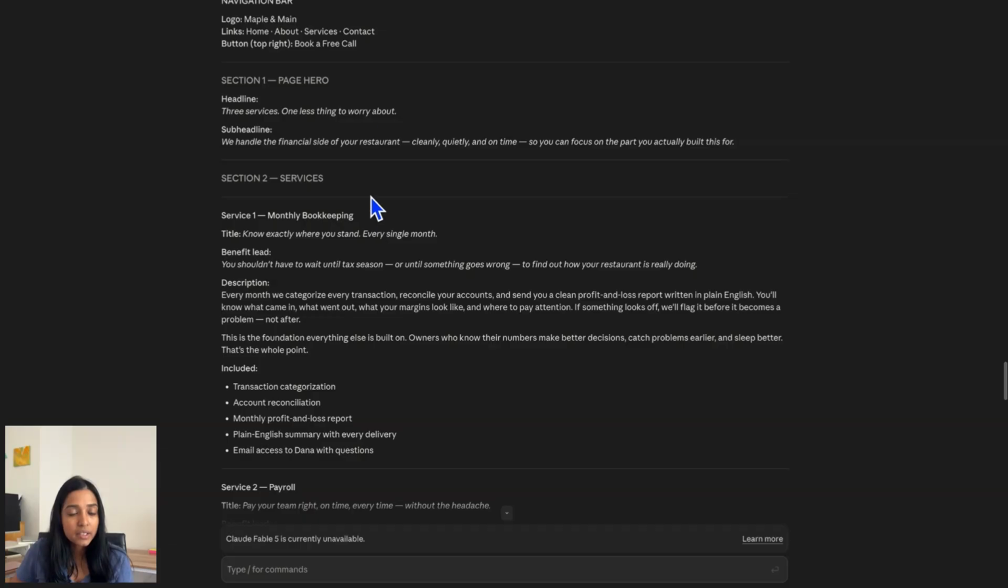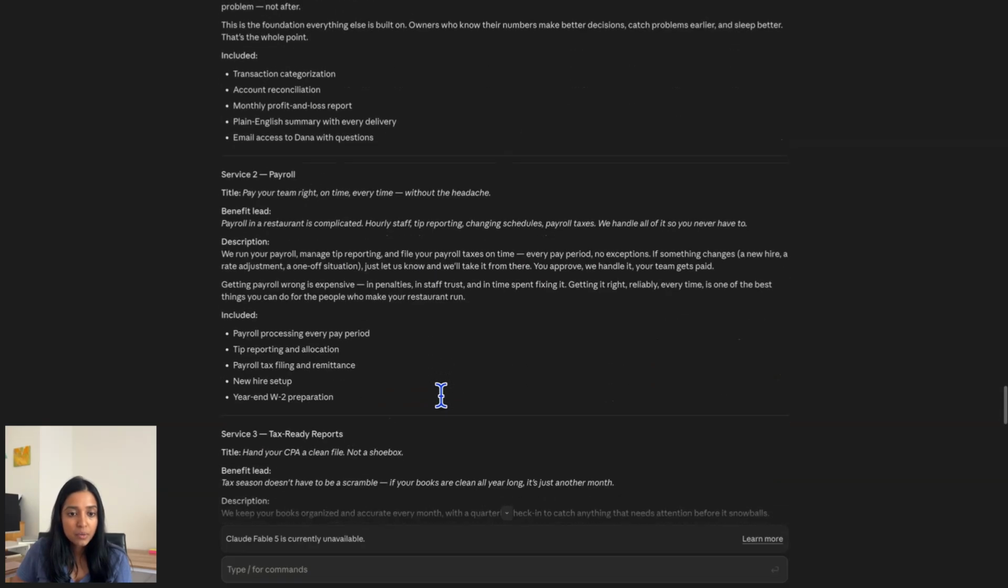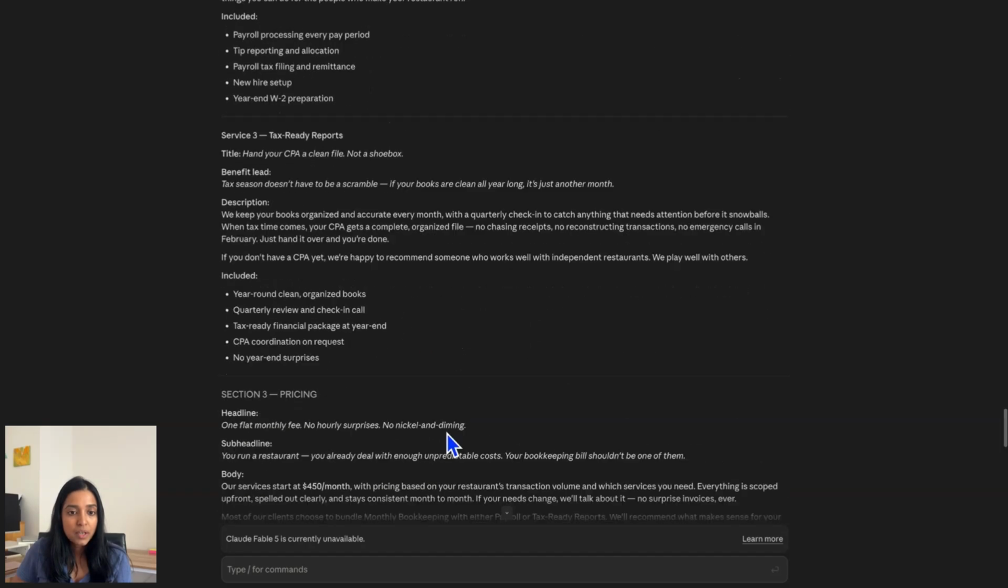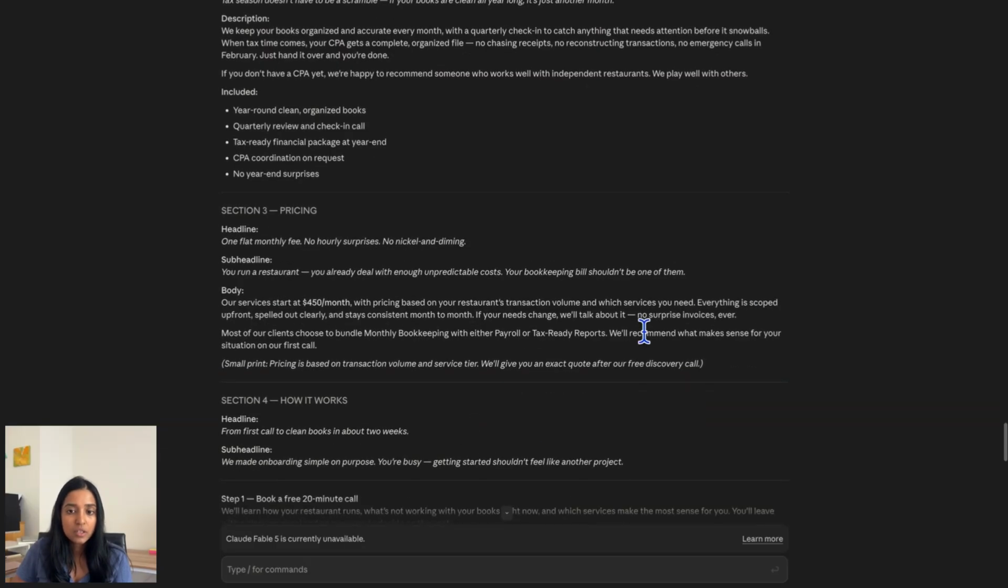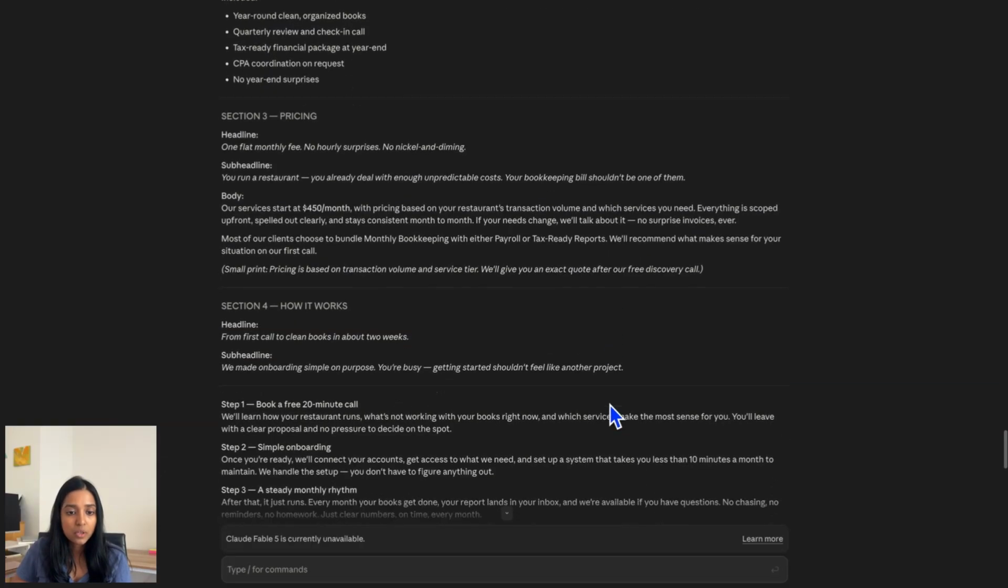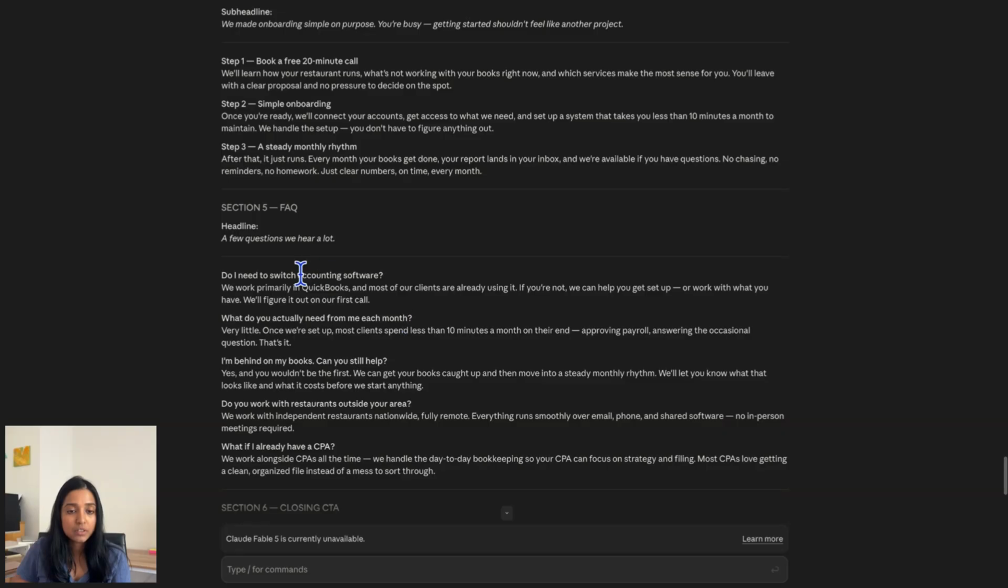And it's now done. As you can see here, it gave all the sections for the services page with information about each service. So we have monthly bookkeeping here, payroll, tax-ready reports, and then it also provided a pricing section, which is great, so that you're providing transparency to anyone that's interested in your business. And then a section for how it works. And then finally, also an FAQ section is given here. As you can see, some questions have been provided, and again, you can edit it however you like.